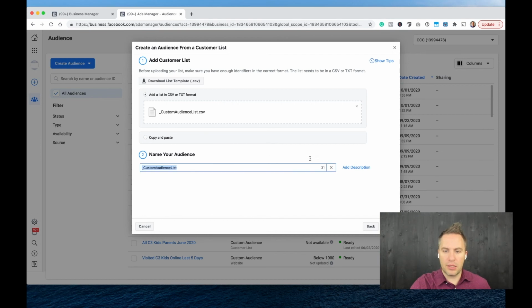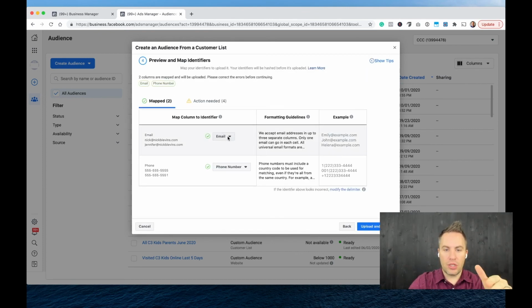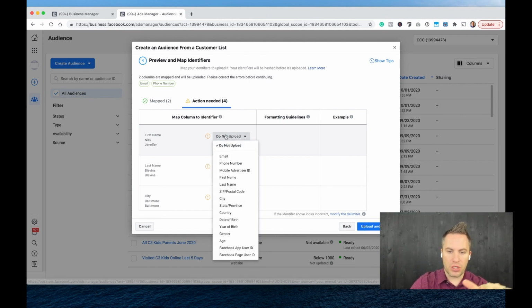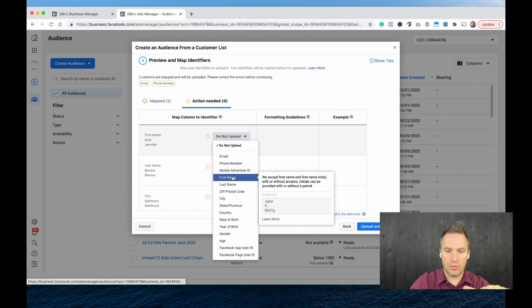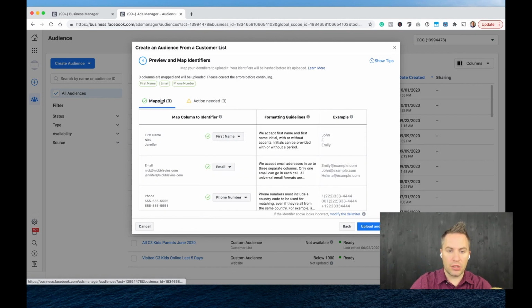Custom audience list. You would want to give it a name. I'm just going to leave it like that because I'm just going to delete it later. But if I hit next, it now looks at it, tries to map them. Okay, so over here it says mapped. It figured out email is email, so it's good to go there. Phone number, which is fake, is good to go there. Action needed on the other ones. So it's not figuring out the first name is first name, which is hilarious because it should have. But I just told it, and so then it went over here to mapped.